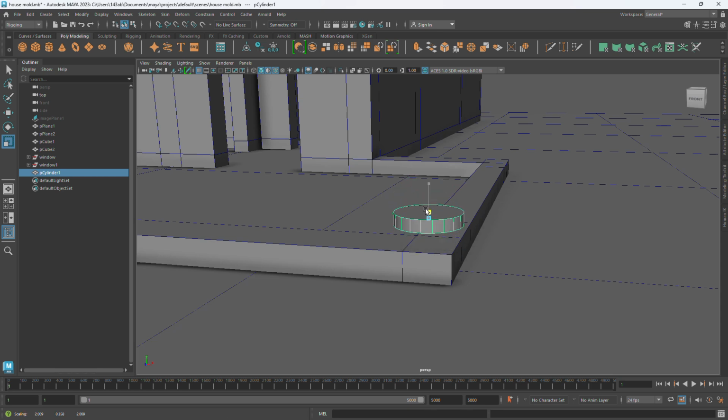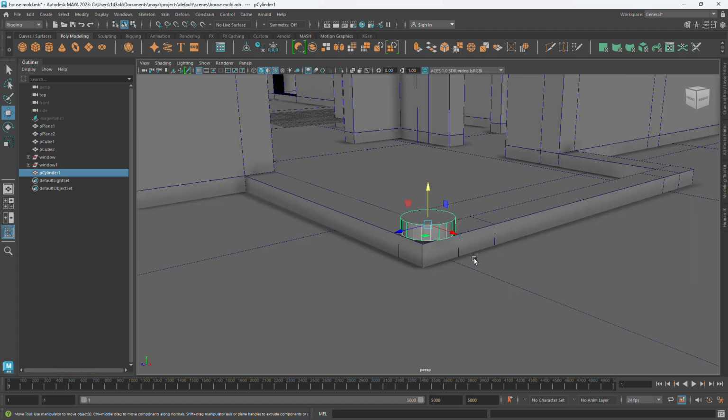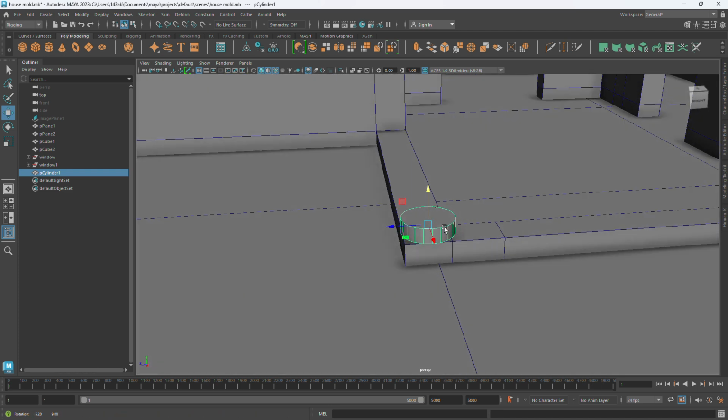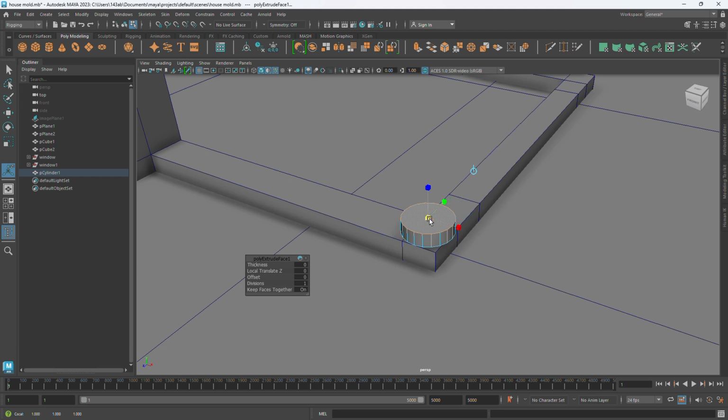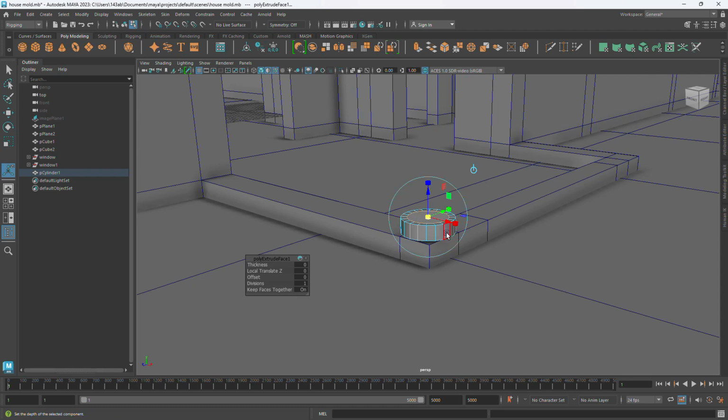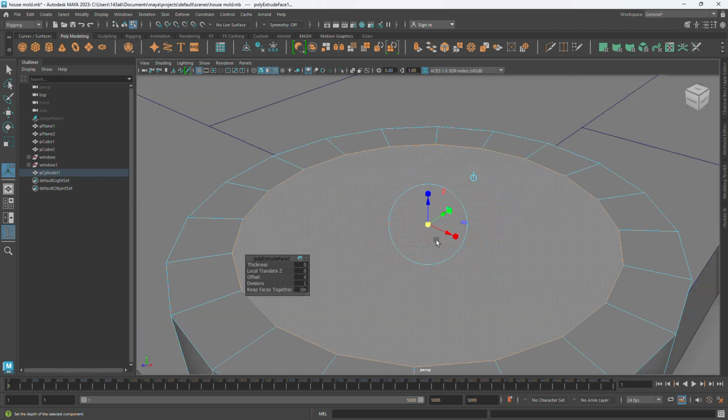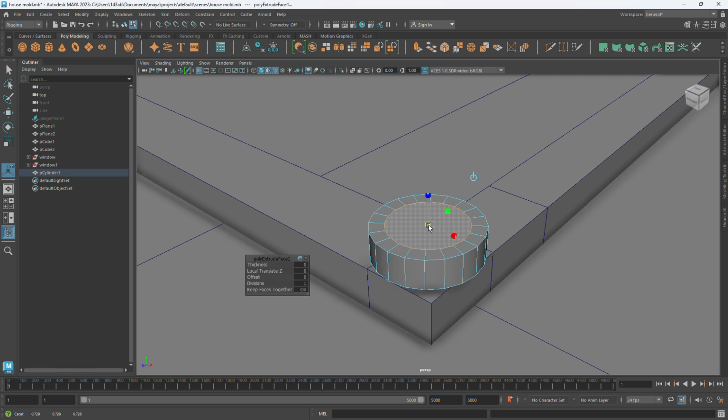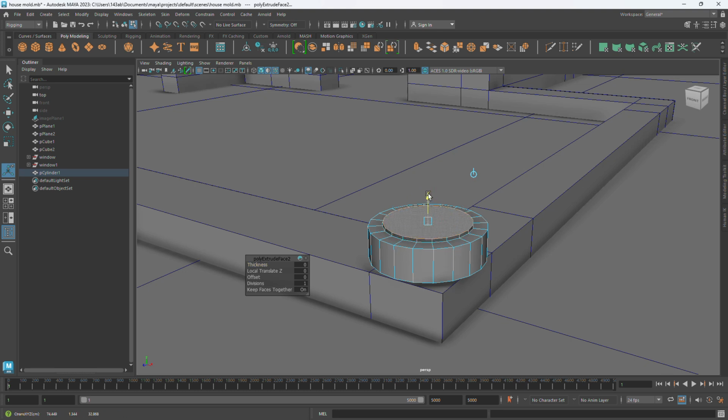Press R to activate the Scale tool and adjust the height and width. Right-click the cylinder and choose Face Mode. Select the top faces. Press Ctrl+E, extrude inward. Press Ctrl+E again to extrude upward slightly. Repeat the process to create decorative layers.